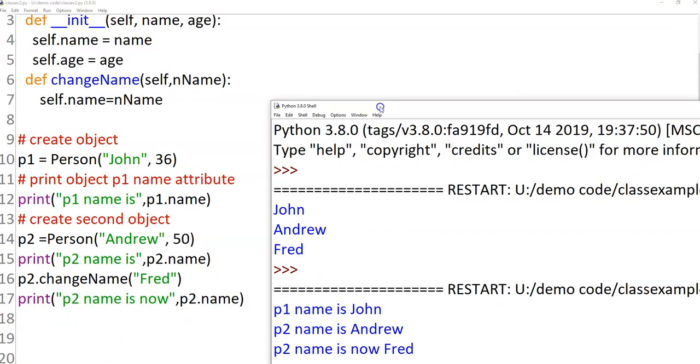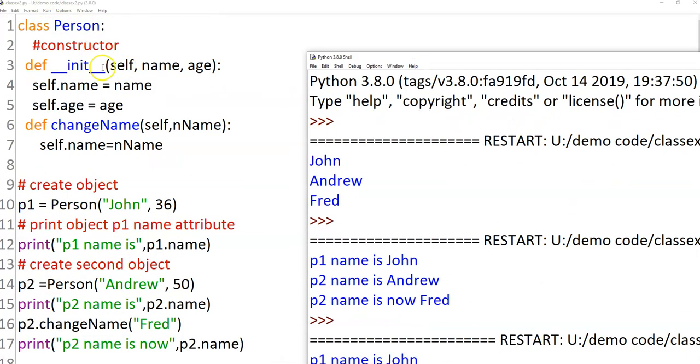Well, there you go. That's how to set up a basic class in Python, how to create a constructor, how to create a method for that class, and how to instantiate some objects, and also how to access the attributes of those objects, and how to access a method from that object.